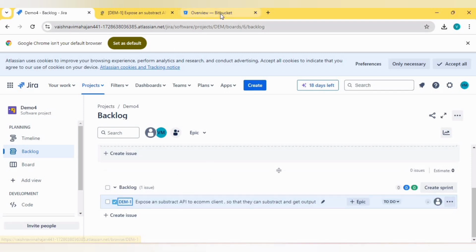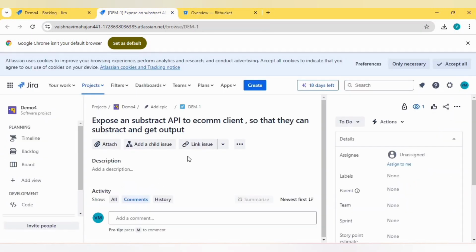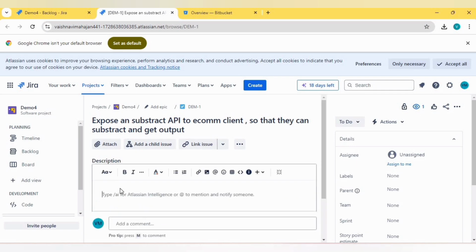There are many things in that requirement. We will see that. These are many things here. Description. We can add some description about this requirement. So the product owner basically explains the requirement with this description so that other team members can understand this.